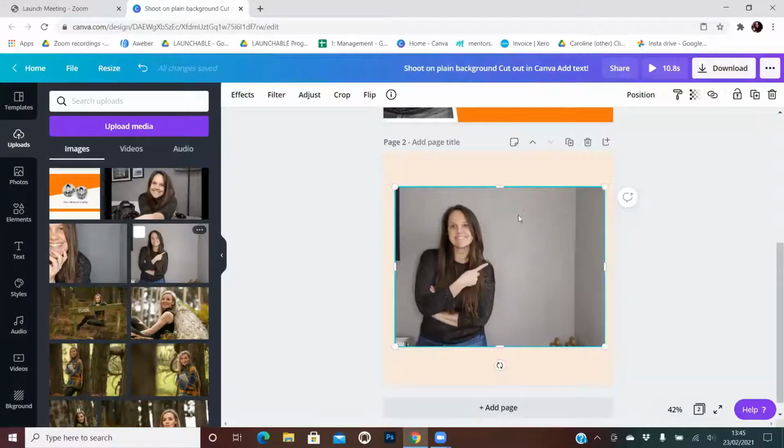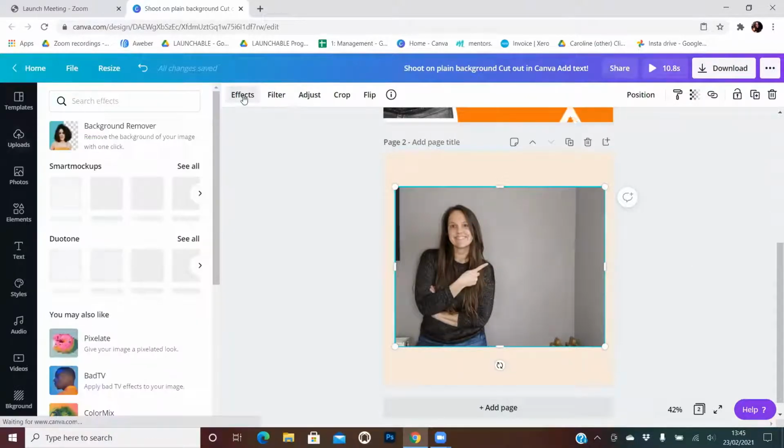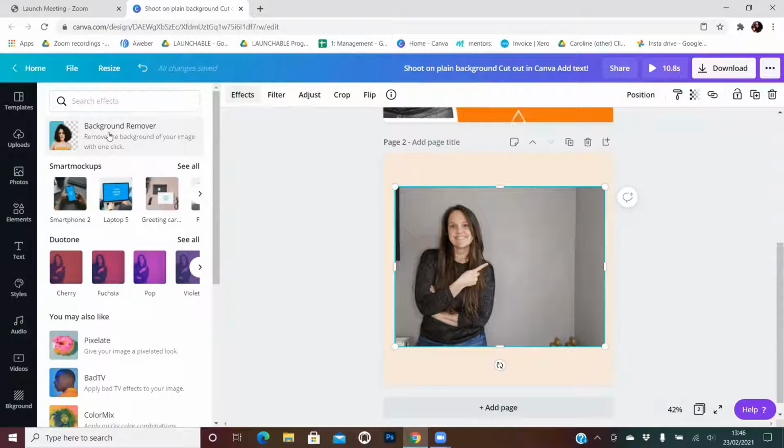You could actually then just crop this photo and add text onto that if you wanted to, but to do what we're doing up above, we are going to use this image, and then we are going to head over to the effects. Now, here in effects, you're going to use the background remover.